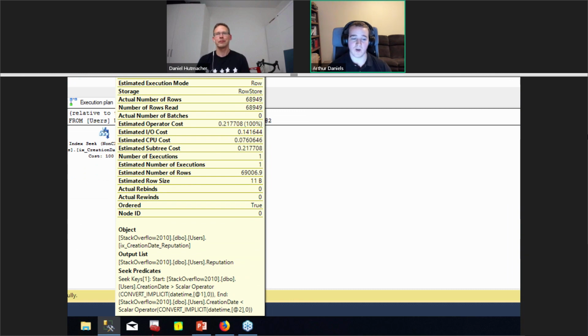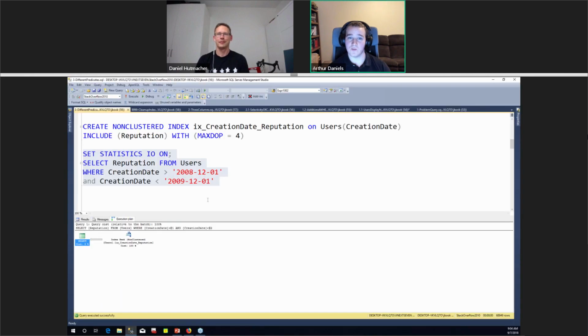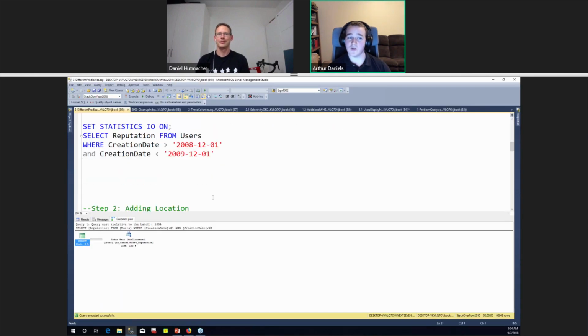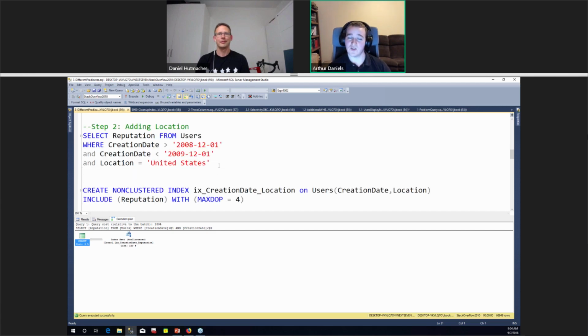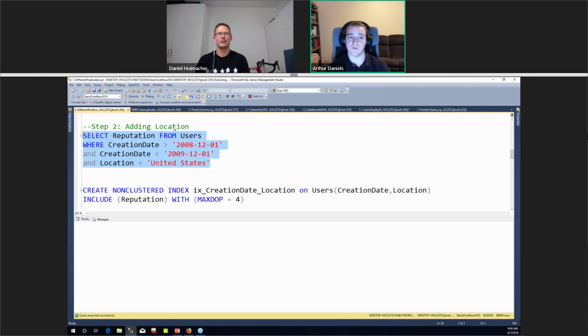Creation date is a great index key column. It worked for this query. We got a seek predicate, not just a predicate. So I would say this is overall much more efficient. We've created an index for this query. But let's look through the other scenarios. Let's add in the second predicate that we have. This time, we're going to look for the predicate location United States.